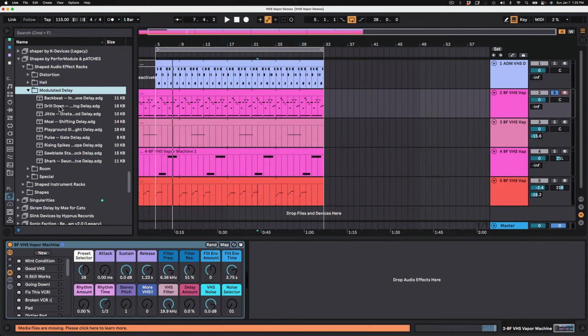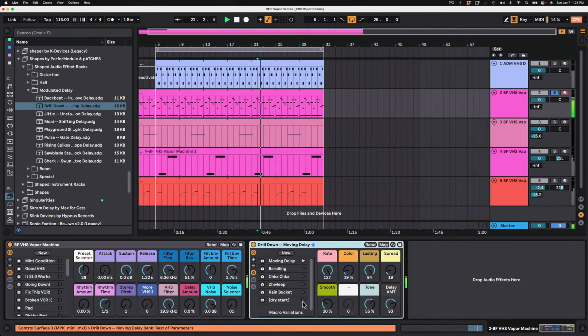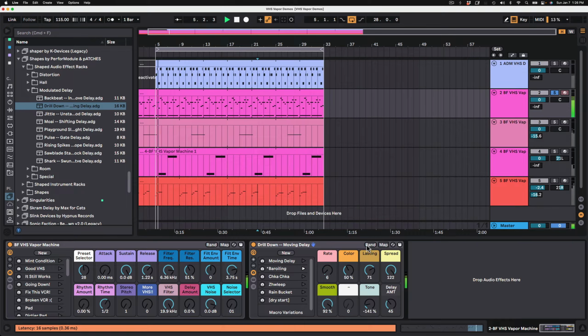Let's listen to some of the modulated delay effects. So this is dry. And these macro variations make it really easy to just switch between our effects and the different parameters. And you hear a lot of cool movement in these effects. And something I love to do is just hit the random button and see what we get.